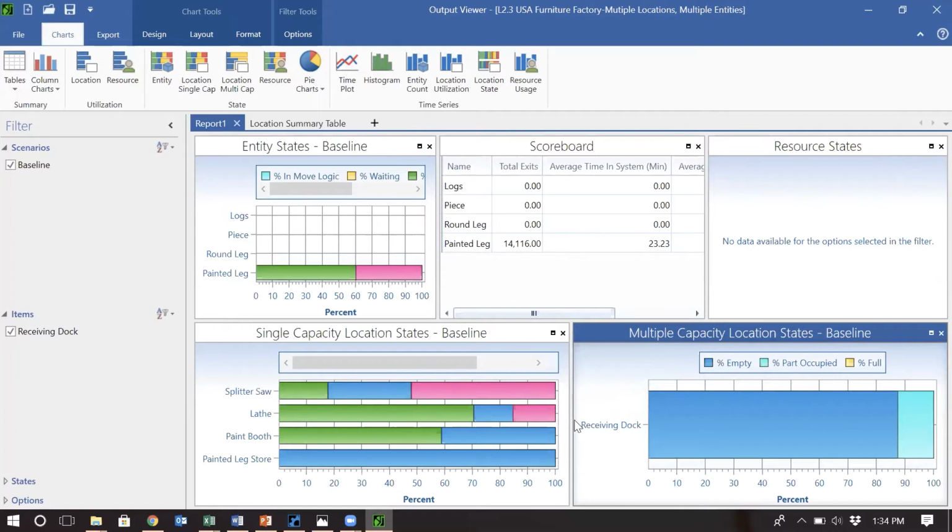That is correct. So when the lathe machine has an entity, it finishes processing the entity at that station.